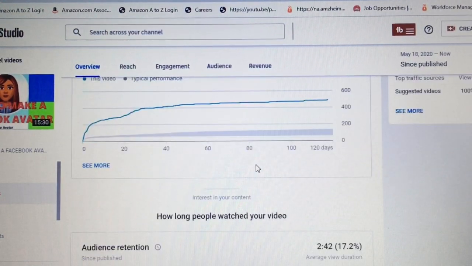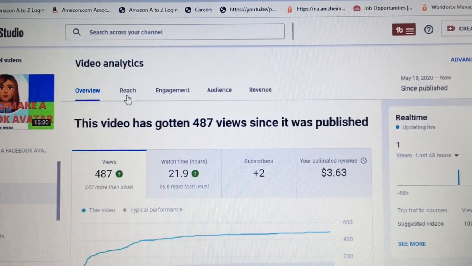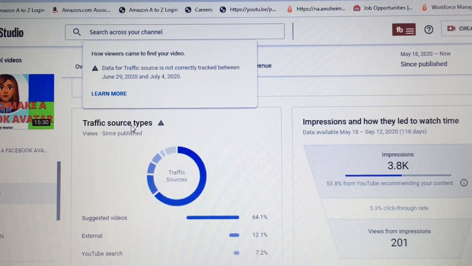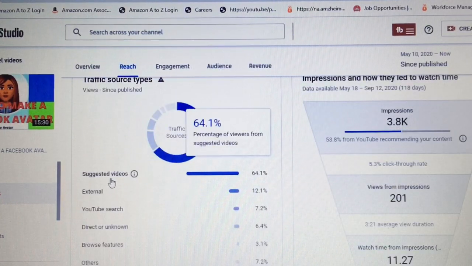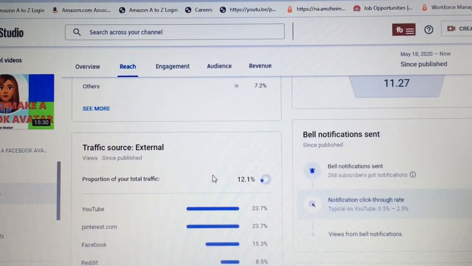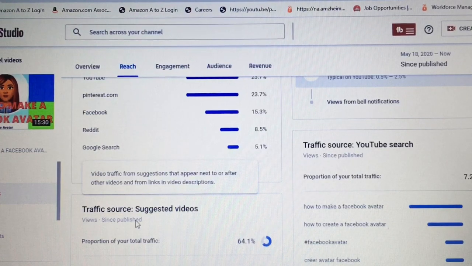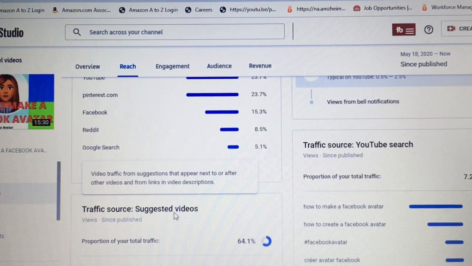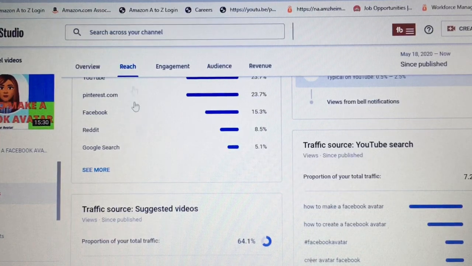Now, where you can see the traffic where your video was recommended is also on the reach tab. As you can see, the traffic source for this particular video was mostly from suggested. That is the highest, 64%. Here is where you see traffic sources suggested video. This is where you can see where YouTube recommended your video and how those recommendations did.